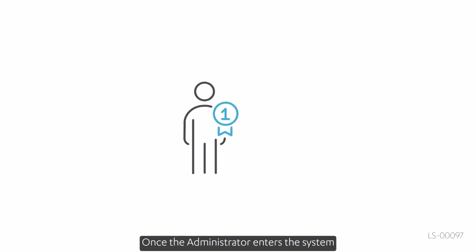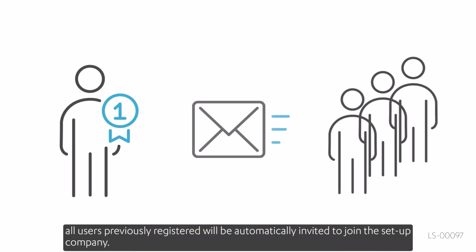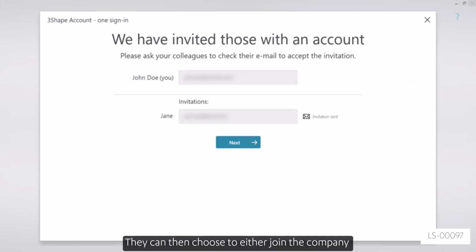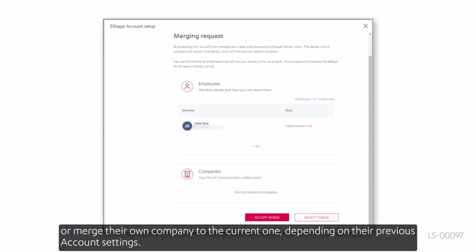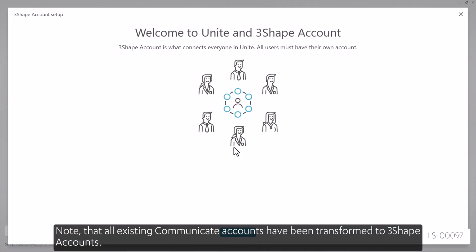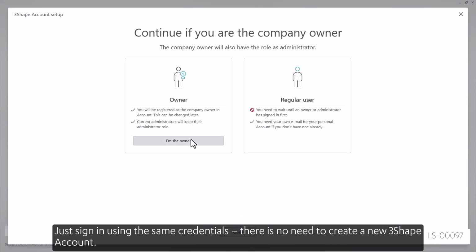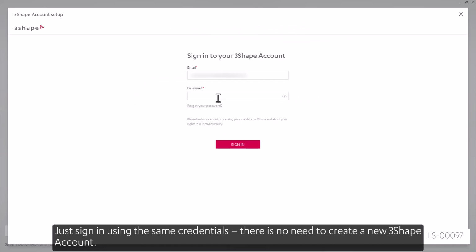Once the administrator enters the system, all users previously registered will be automatically invited to join the setup company. They can then choose to either join the company or merge their own company to the current one, depending on their previous account settings. Note that all existing Communicate accounts have been transformed to 3Shape accounts. Just sign in using the same credentials. There is no need to create a new 3Shape account.